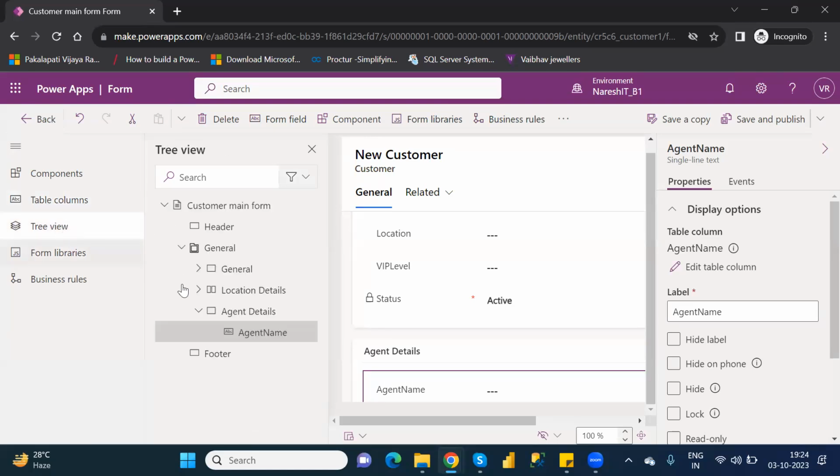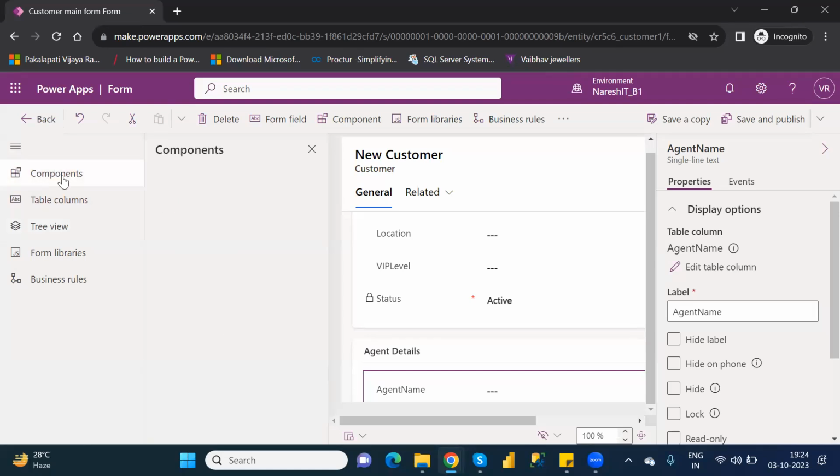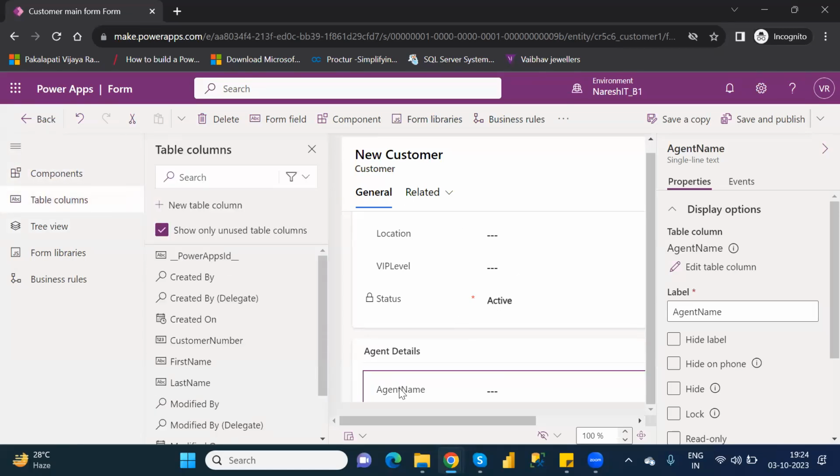And in tree view, for which column you want in which section, you just need to drag and drop. For example, in location details I wanted only two of the columns, so no need to come here for tree view. Most of the time we don't use tree view, because in the components or the table component directly we can drag and drop whichever position you want for that particular column.